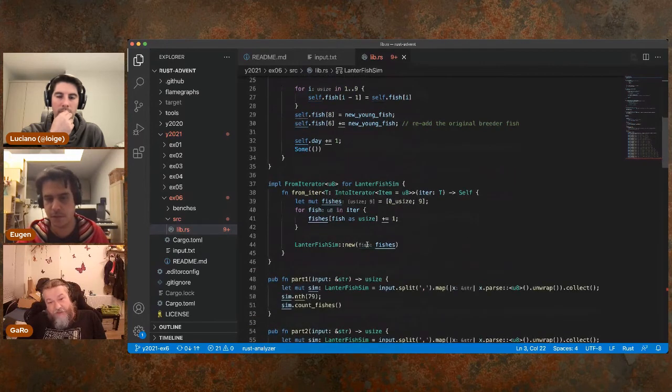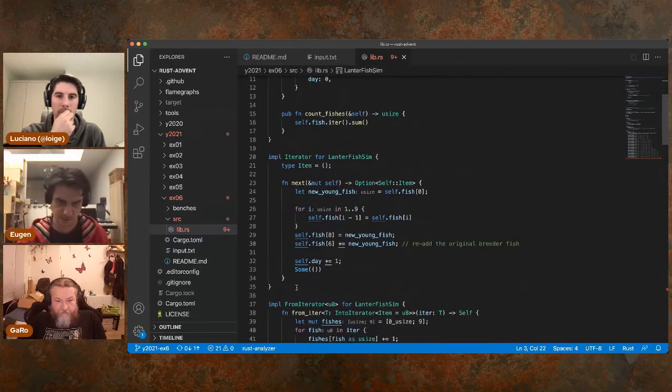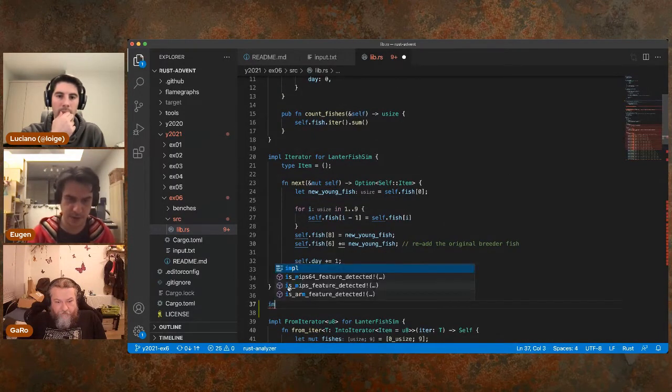Okay, so let's try to implement a parse for it, maybe. Yeah, so impl FromStr, basically.